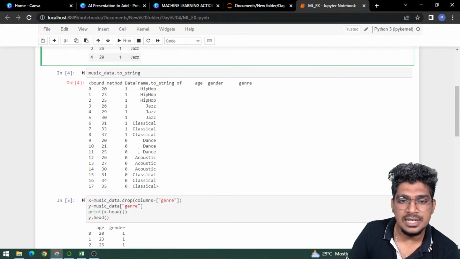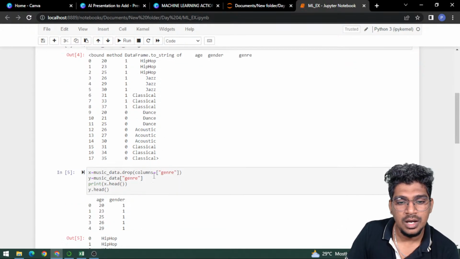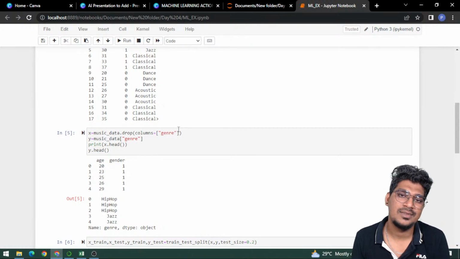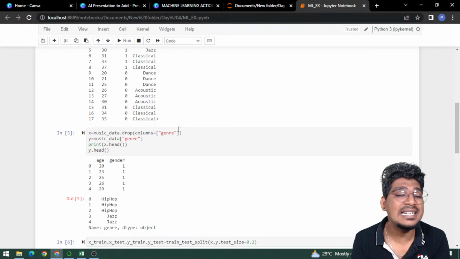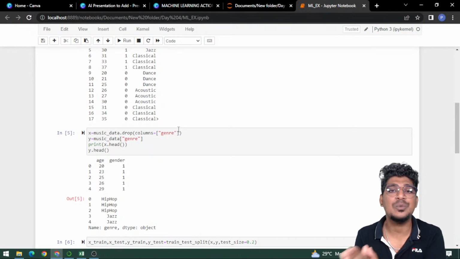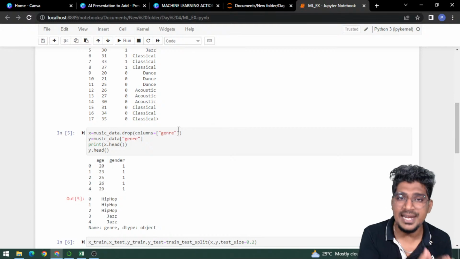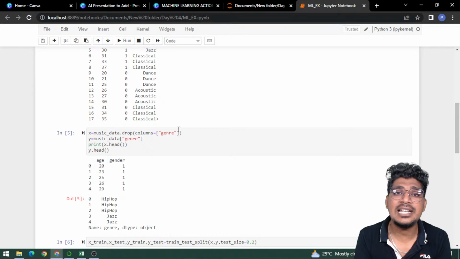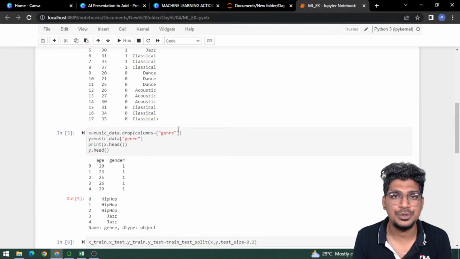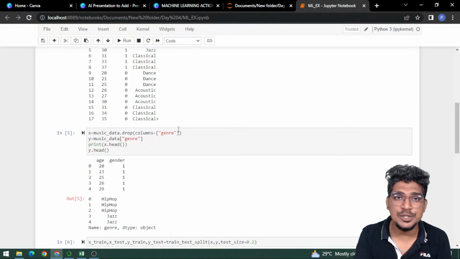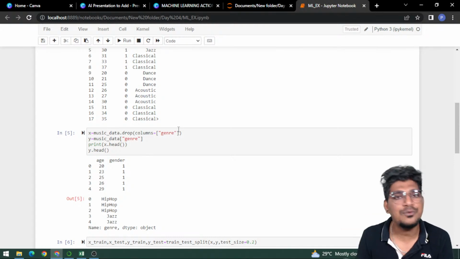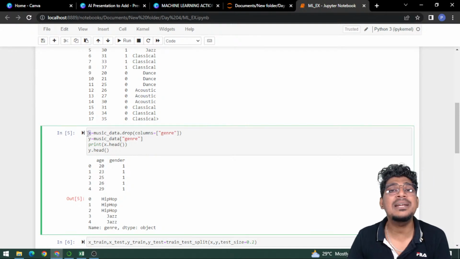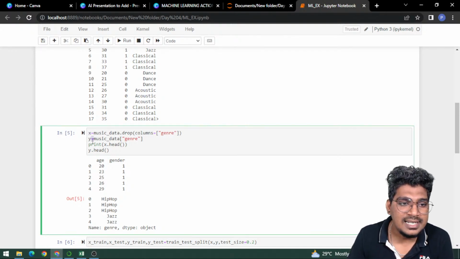Okay, right. So now I'm going to split the data for training and testing. Why? Because we need the training data set for the model training and the test data set for evaluation purposes. So that's why we need to split the data, that is X and Y. That means the X is the independent data, Y is the dependent data.